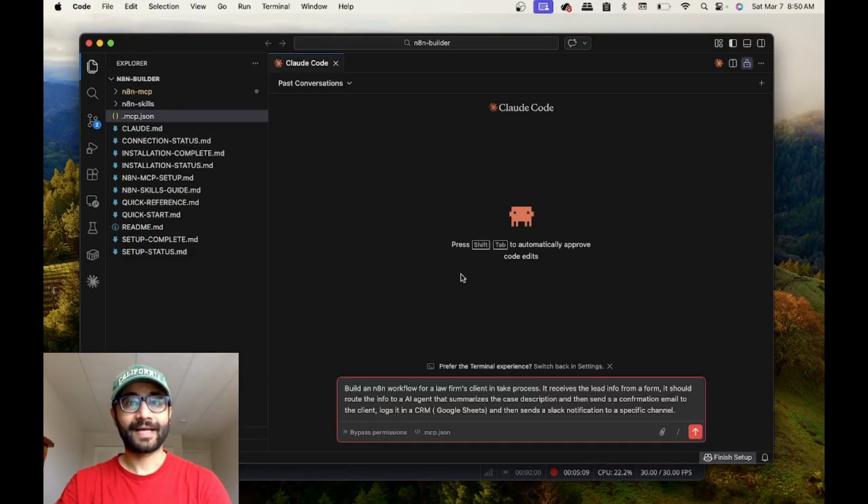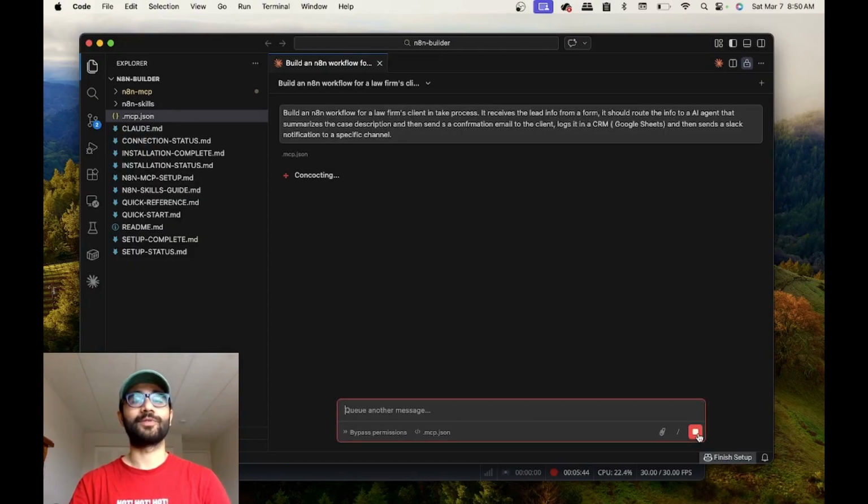All right, so I've come back to Claude Code, and what I've typed is very simple. I'm saying, hey, build an n8n workflow for a law firm's client intake process. It should receive the lead info from the form. It should route the info to an AI agent that summarizes the case description and then sends a confirmation email to the client, logs it in a CRM, which is going to be Google Sheets for us, and then sends a Slack notification to a specific channel. So I'm going to hit send. Remember, I'm in the bypass permissions mode, and we will see what kind of magic Claude Code comes up with.